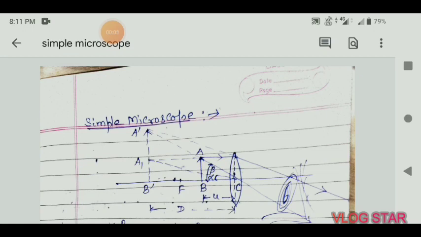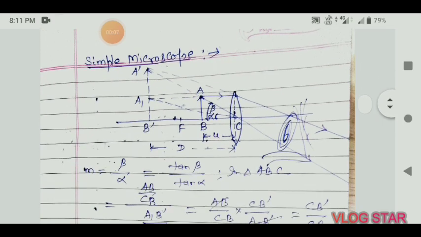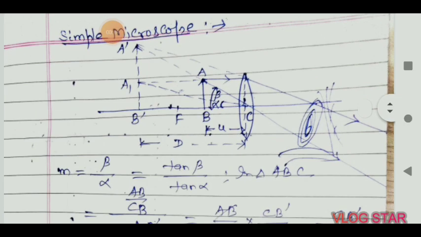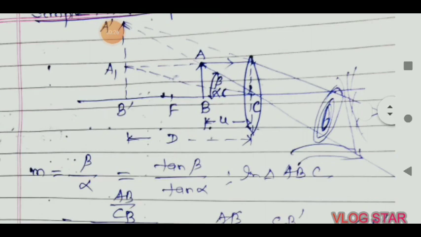Today we will see some of the optical instruments, and first of all we will see the simple microscope. A simple microscope, as you are seeing, is a magnifying glass. A magnifying glass also magnifies the image.